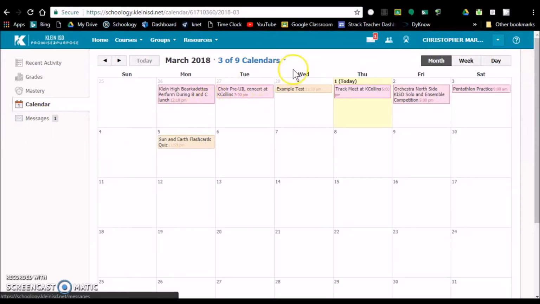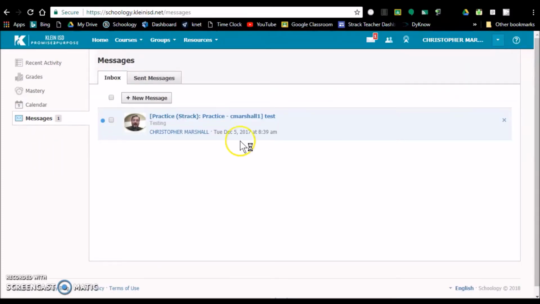And then messages, that's also this right here. It's a place where you can message your teachers and other people back and forth. This was just me doing a little practice on it, but then I can click on new messages, see my sent messages. So it's a little sort of emailing system internal to Schoology.